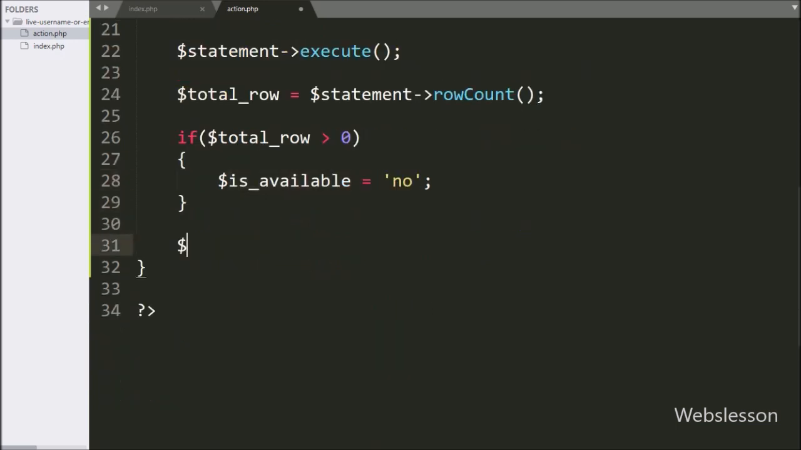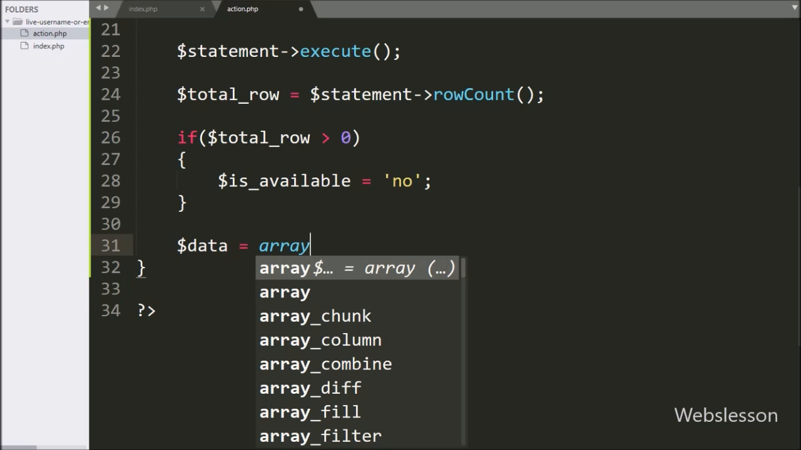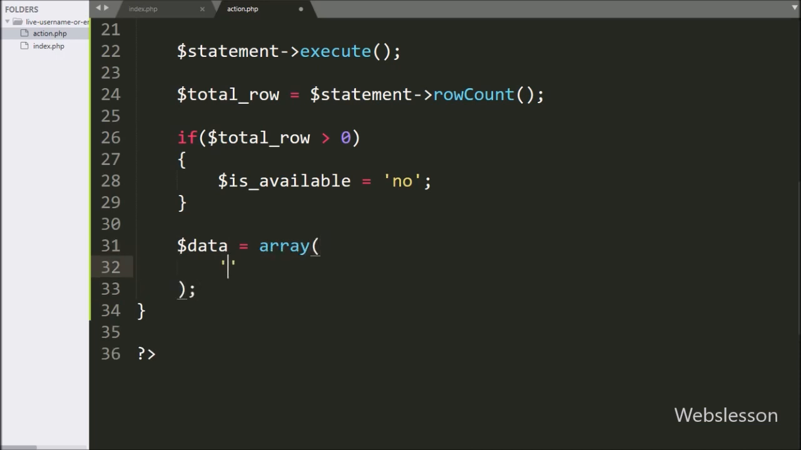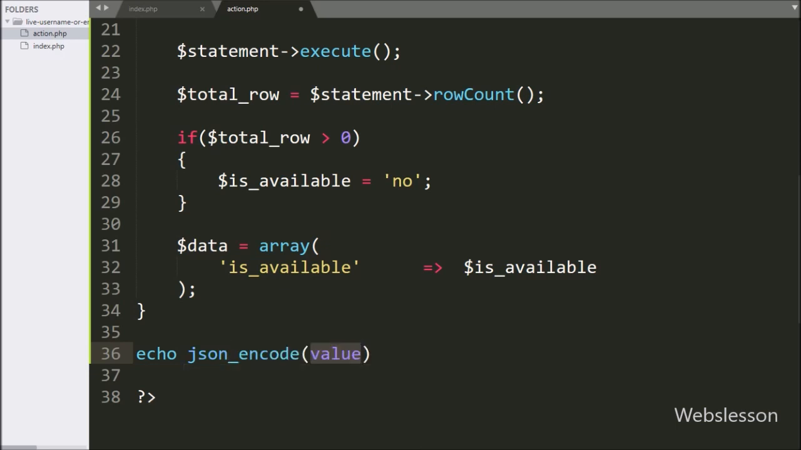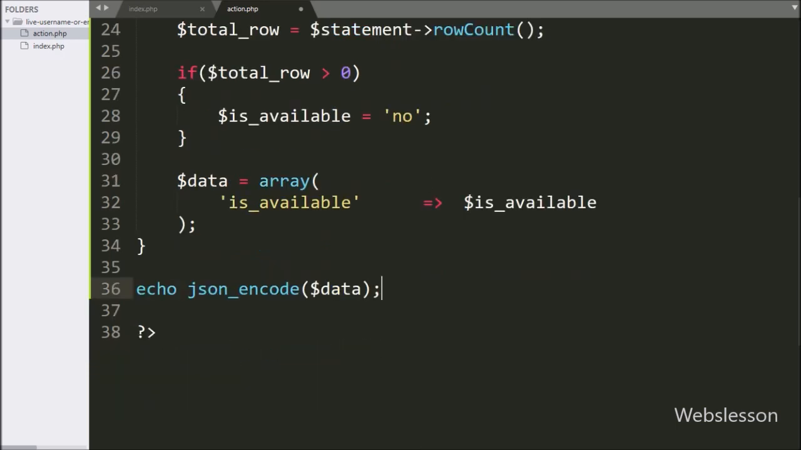Now we have written $data variable is equal to array with key isAvailable, and in value, we have written the $isAvailable variable. So here we have stored data in this $data variable in array format. Lastly, we want to send data to the AJAX request in JSON format. So here we have written an echo statement, and under it, we have written the json_encode function, and under this, we have written the $data variable. It will convert PHP array data into a JSON string. So here our code is ready. Now we have to check the output in the browser.